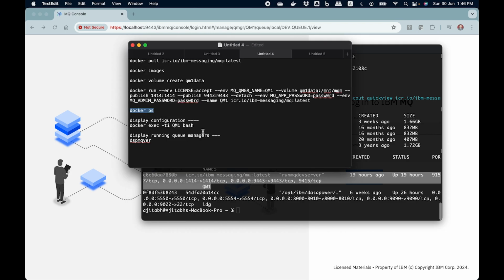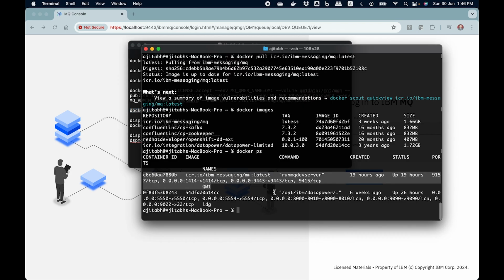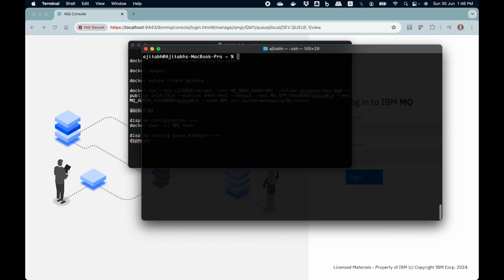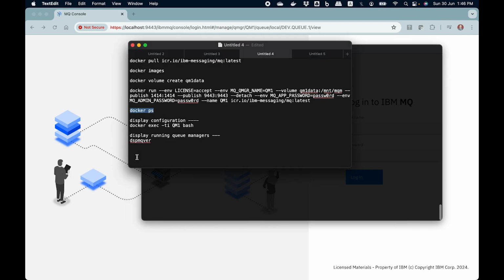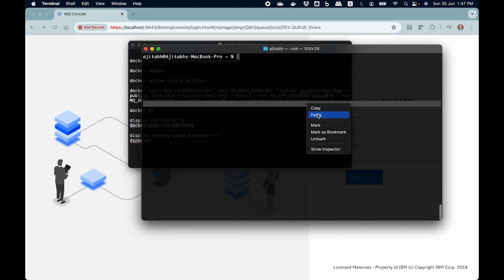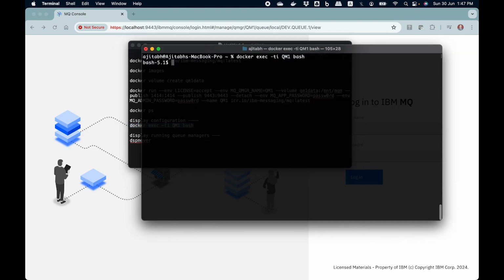Now, if you are interested in understanding the MQ versions and all, you will have to log into the container instance, the MQ container instance that you have just created. You can see here that the name of the instance is QM1. So I can say Docker exec, and this will give me an interactive shell. So I'm on the bash prompt, good.